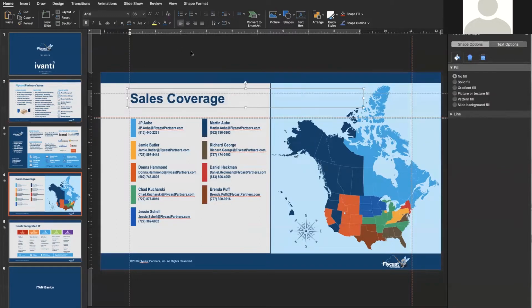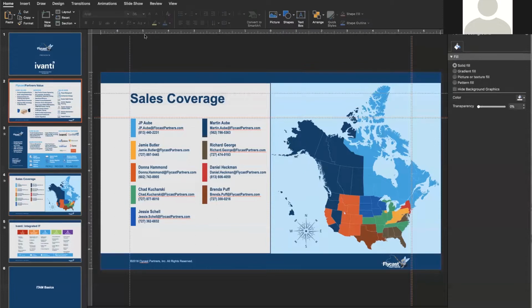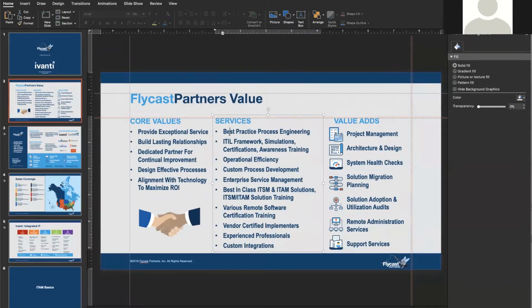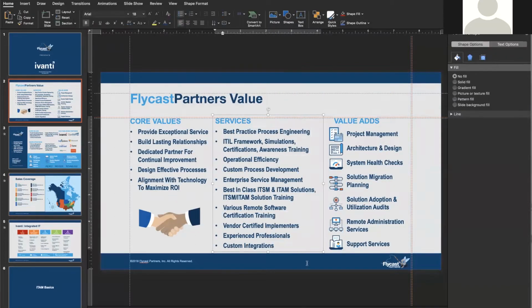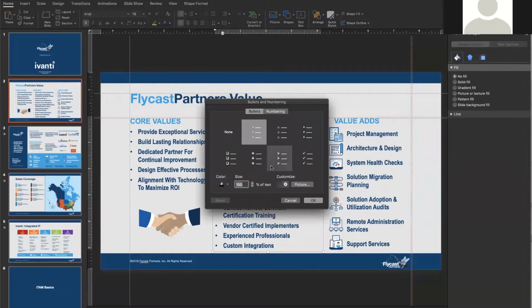All right. So with your text, we have this, where you make your bullets, and in here with your bullets, you have your different styles that you can choose. You can also do custom. And if you want to change the color of your bullets, you can do so from here.